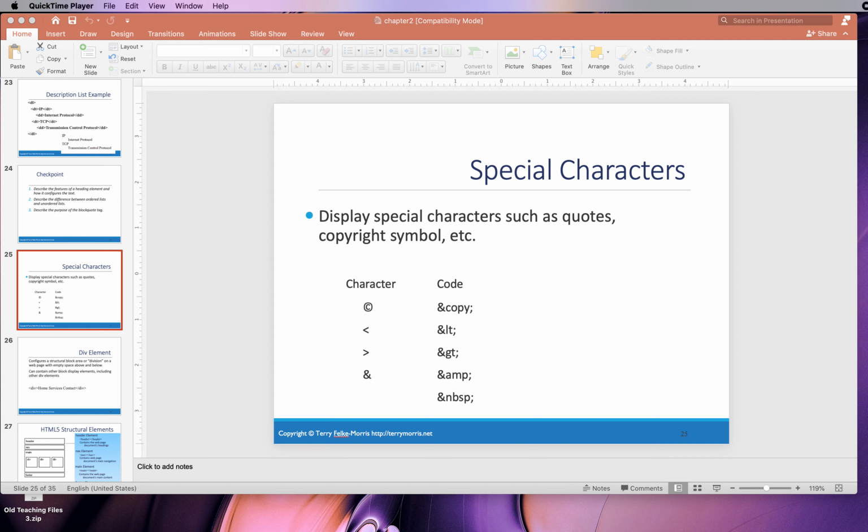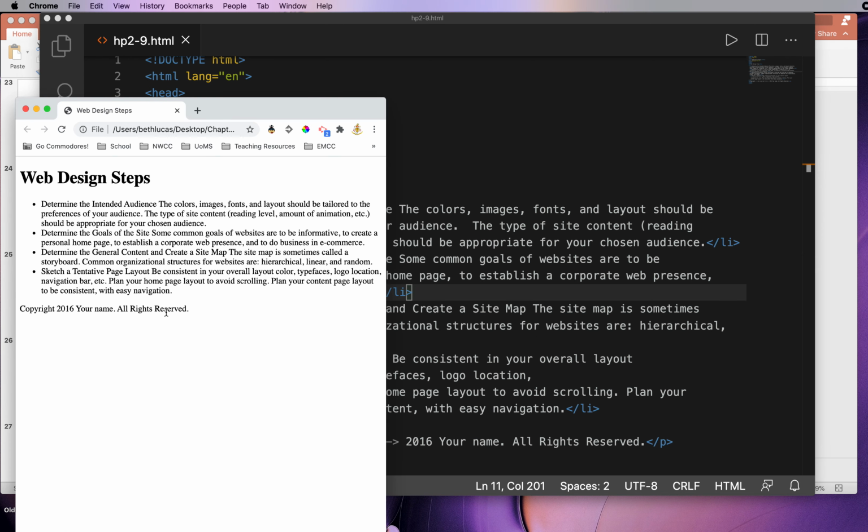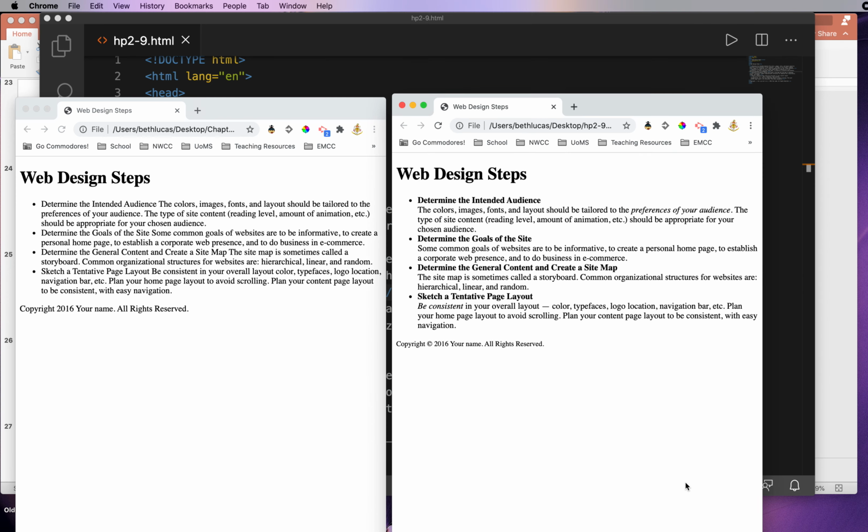So in your Google Drive shared folder in your Chapter 2 files, there's a document called HP 2-9. So pause the video and find that in your files. In this project, we have what currently looks like this, okay? And if you want to follow along in the book, this is on page 46 and 47. So if you want to work straight from the book, feel free, but if not, complete the rest of this tutorial. And then this is what we want it to look like.